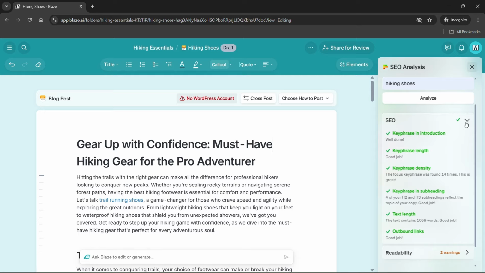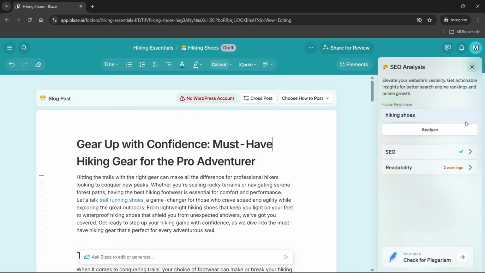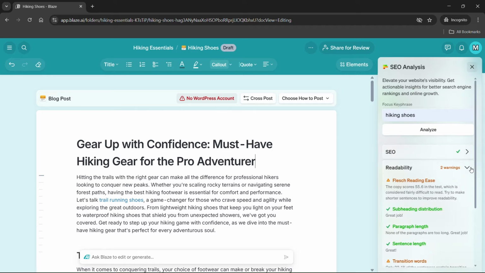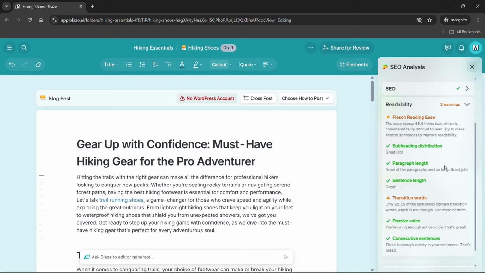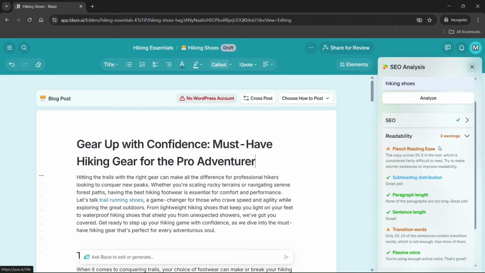Just in case you see a few things highlighted in red, simply follow the suggestions to make your content more SEO friendly. We can also review several readability parameters, such as Flesch reading ease, subheading distribution, paragraph length, sentence length, transition words, passive voice, and consecutive sentences. Overall, it looks good, but a couple of things are marked in red. We can check the corresponding suggestions and tweak our content to make it more reader-friendly.